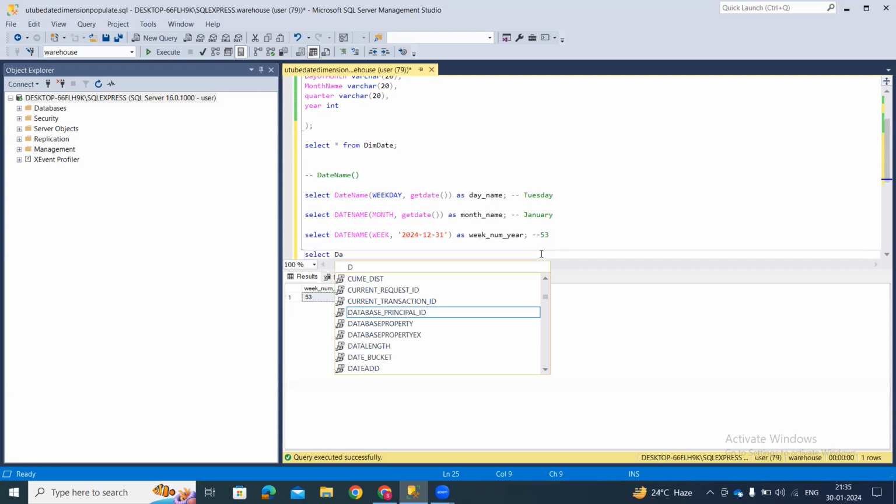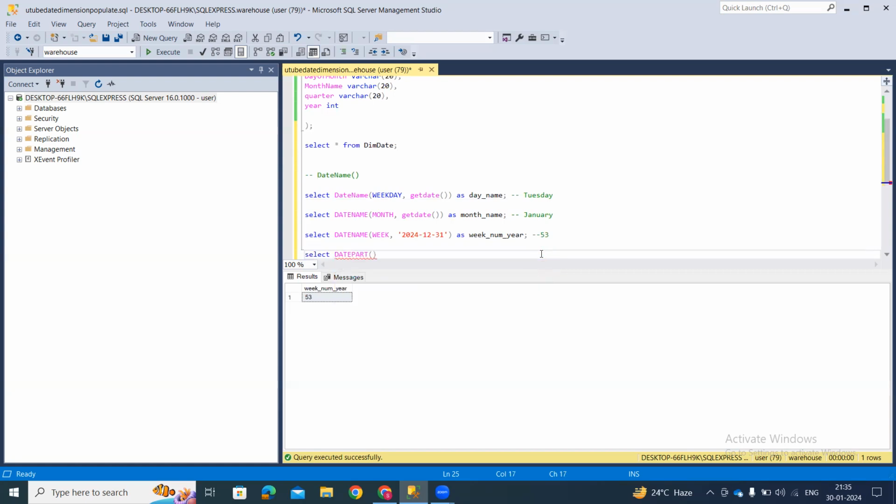Next thing is we have the DATEPART function. DATEPART means from a date, get some part. So we have the quarter. We need to get the quarter from the current date. Get it, execute. And the answer would be 1. Why? Because we are in the first quarter.